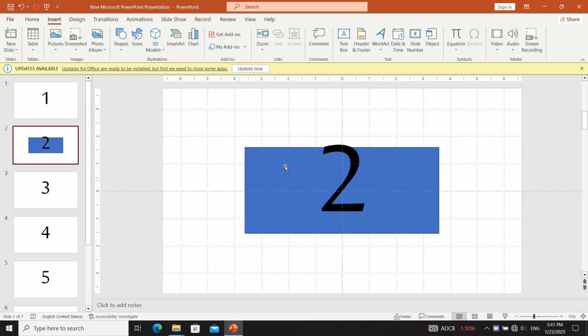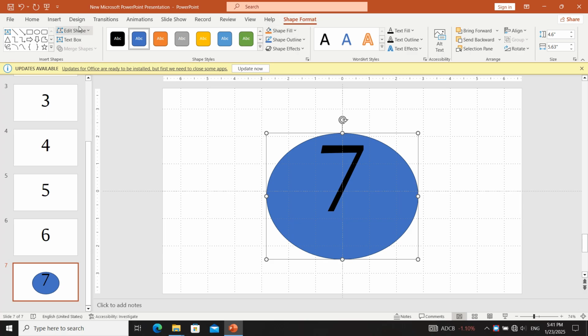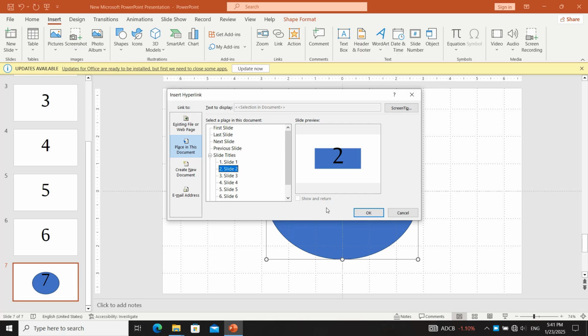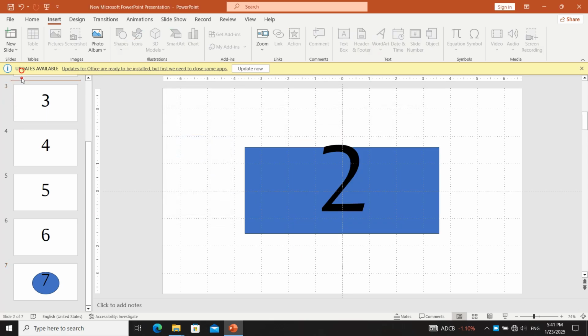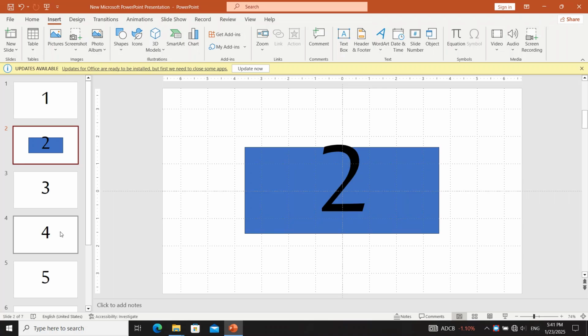Now, if we present, when we come on this rectangle, as you can see, the cursor changes. And when we click on that, it goes to page 7, not page 3. Look again. It's linking our destination with the parameter we have. For example, we can also link this to slide 2. And whenever we click here, let's run it again, we go to slide 2.